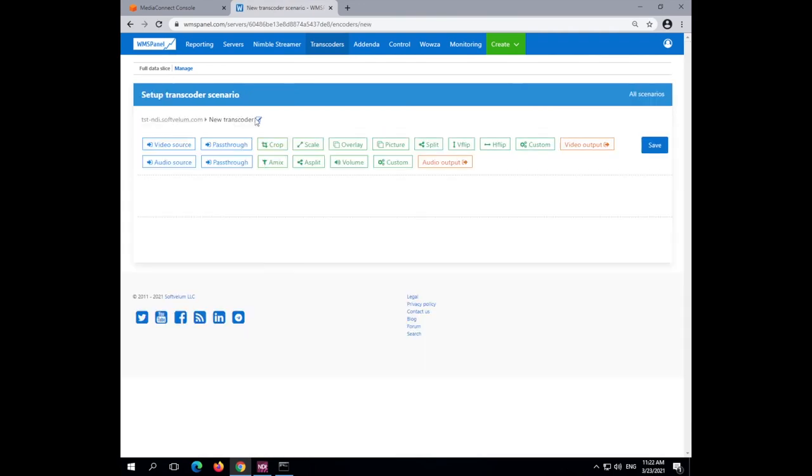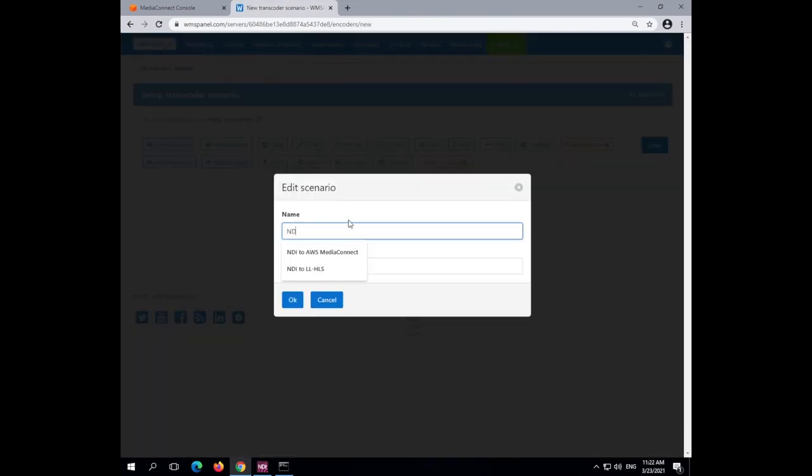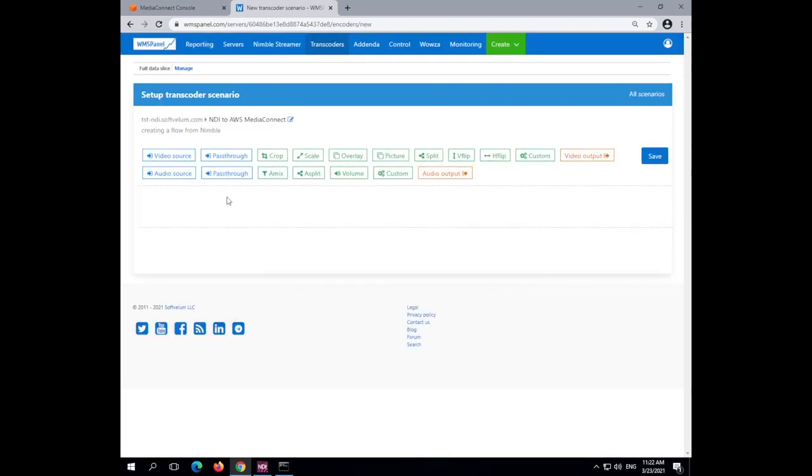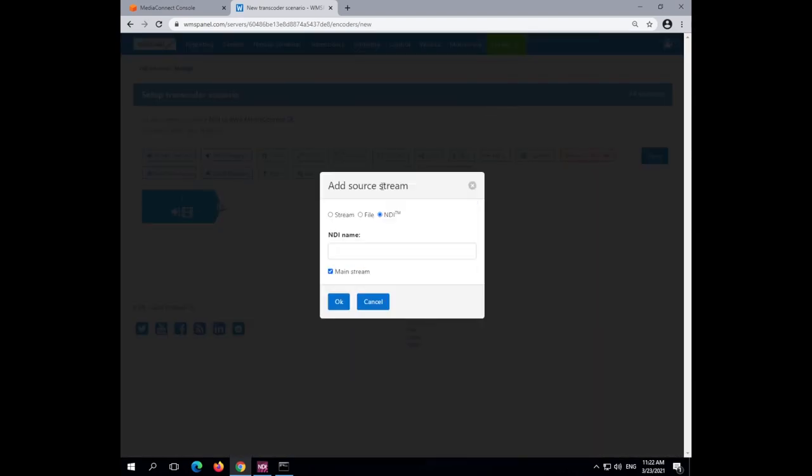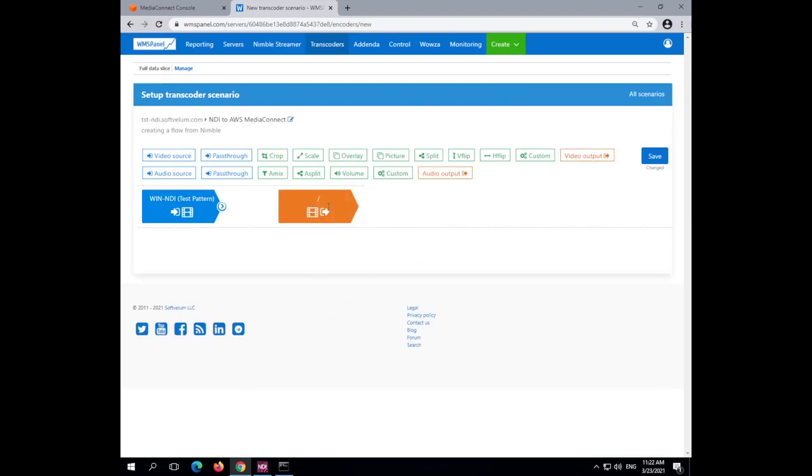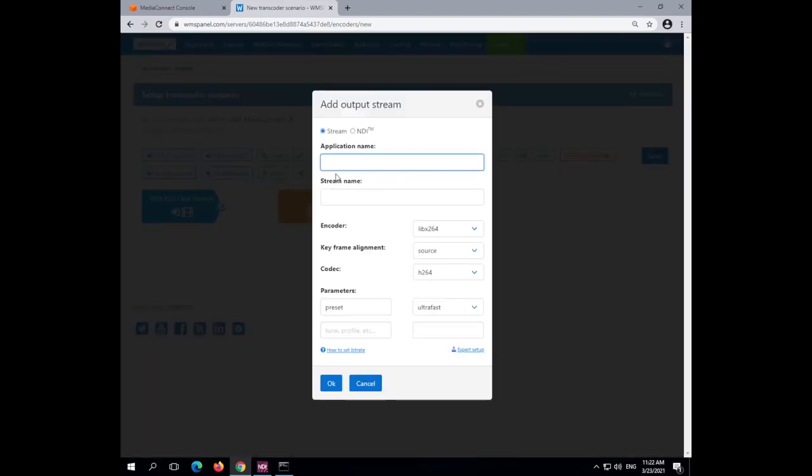We create a new transcoder scenario which will transform NDI input into proper output. Source stream will have an NDI source name that we've copied previously. The encoders will have app name and stream name that we'll use later for SRT delivery. Here we use default encoder settings for demo purposes.